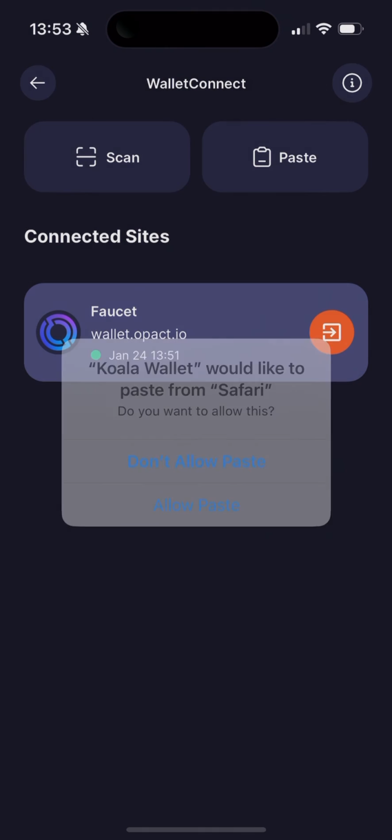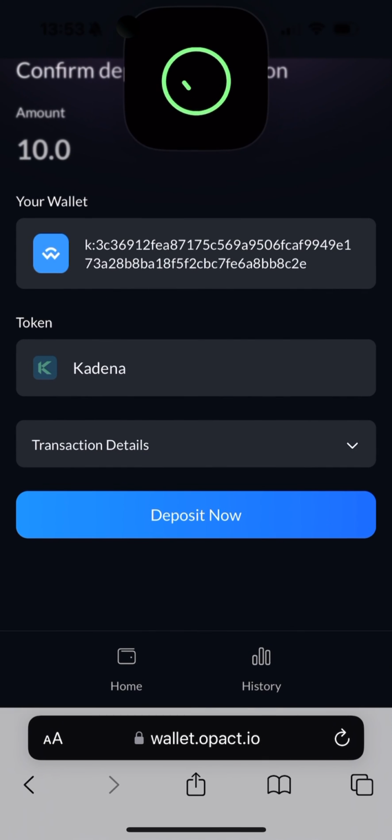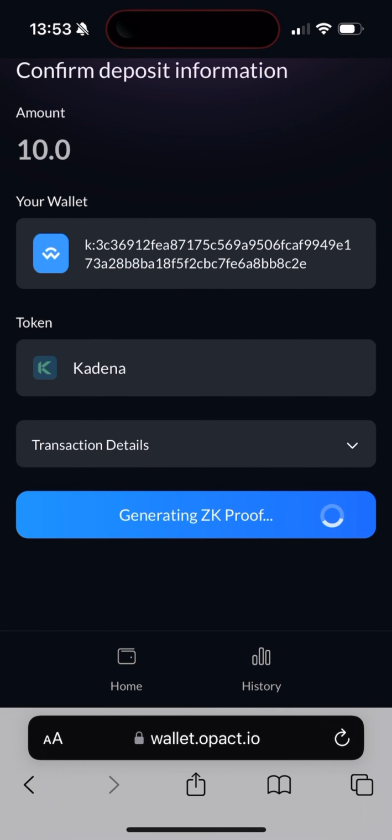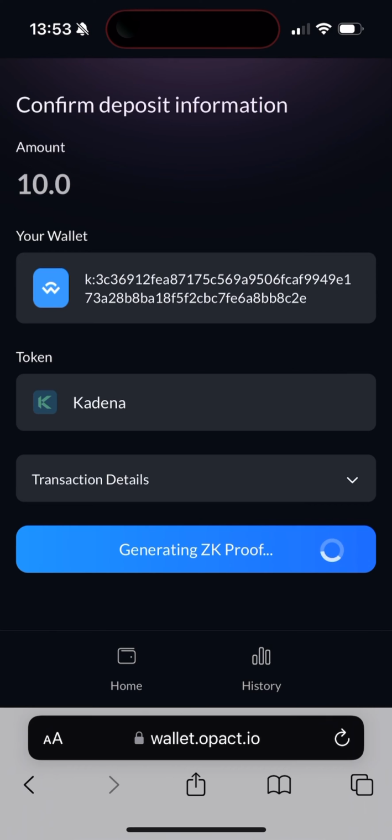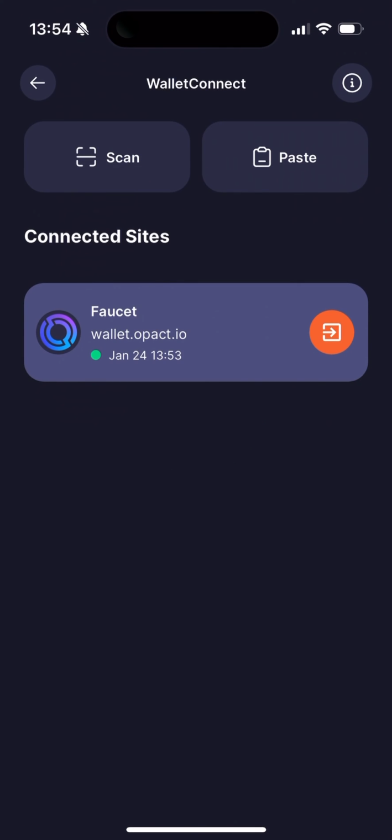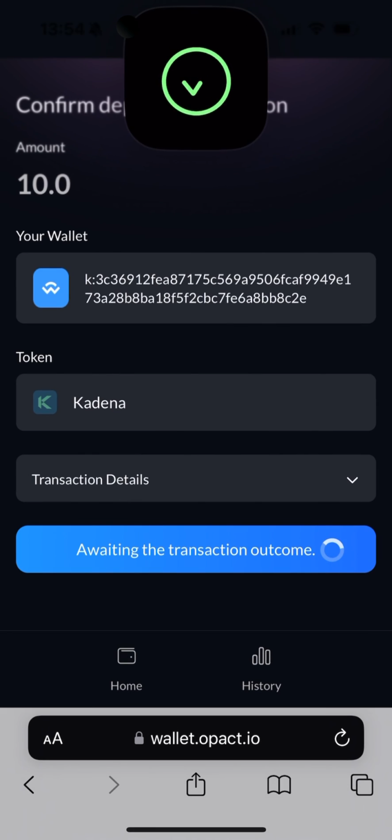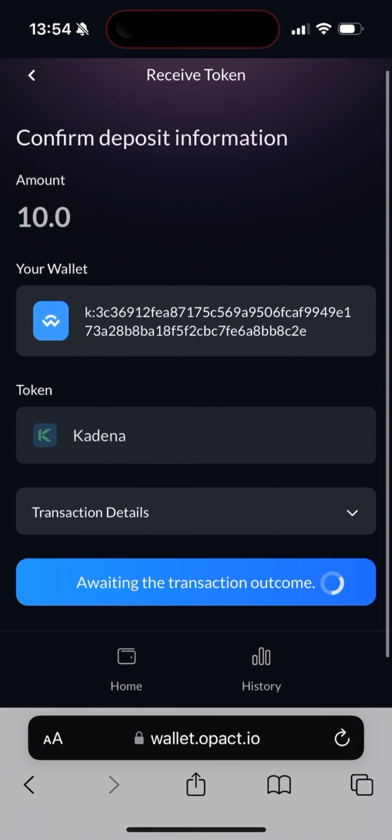Keep in mind that you have to manually switch between the applications to connect and sign transactions, just like the video shows. After connecting the Koala Wallet, switch back to Opact and click Deposit Now and wait for your zero-knowledge proof to be generated. Don't worry, it might take some minutes. Come back to your Koala app and sign the transaction. This whole process is necessary to guarantee you're keeping privacy on your transactions.